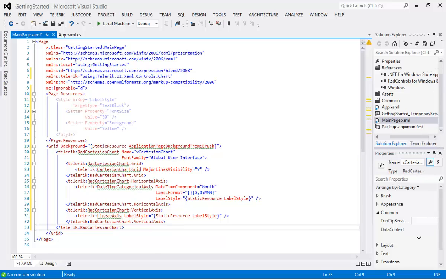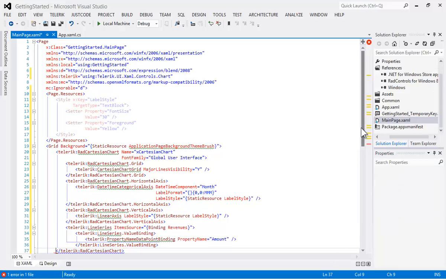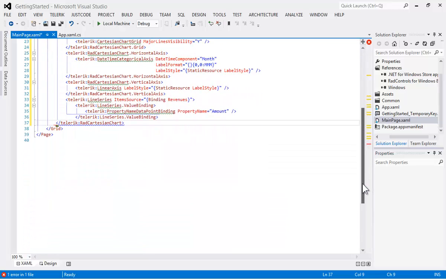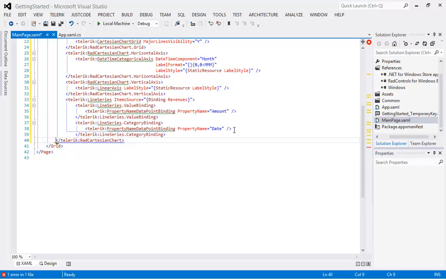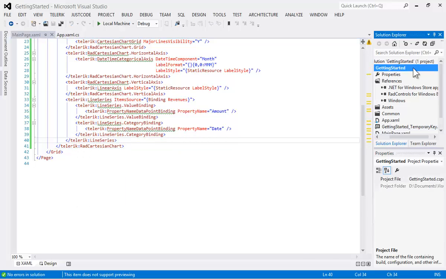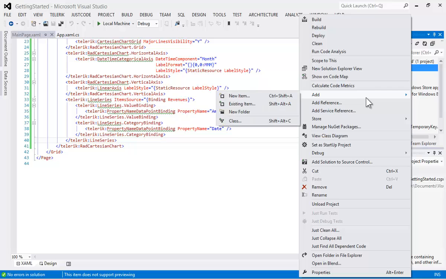the label style. And then we're going to create our line series, binding that to the revenues property of a class that we're going to create in just a moment. We'll set the line series to bind to the amount field, and we'll set the category binding to bind to the date field. Let's go to the project and add a class.